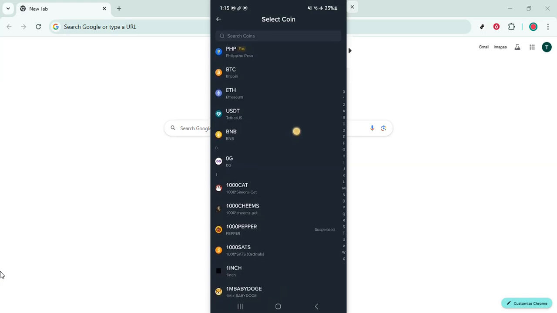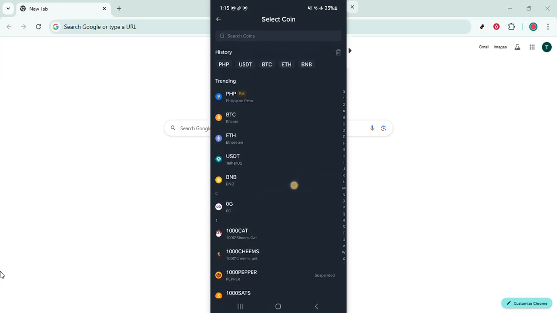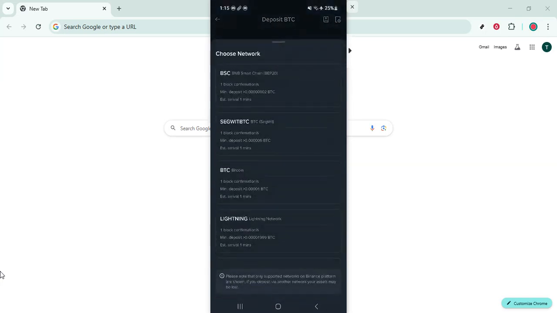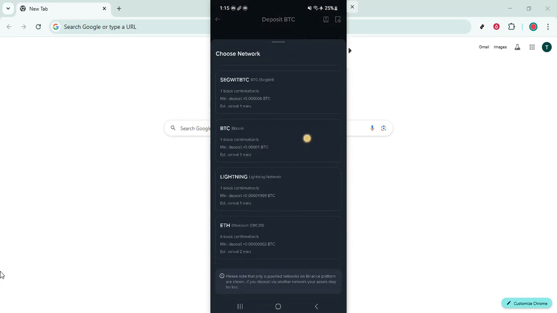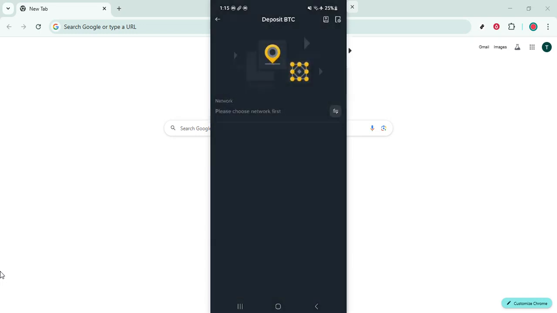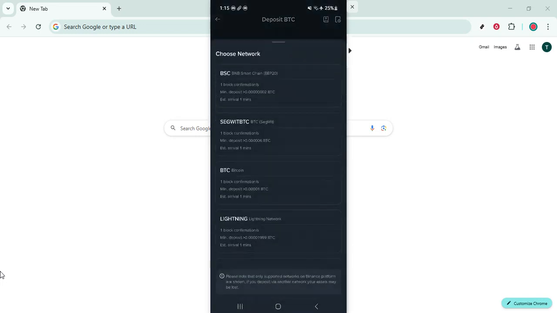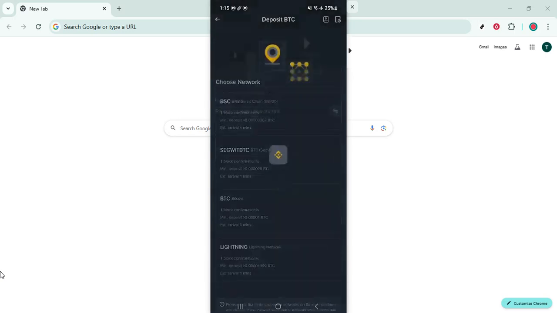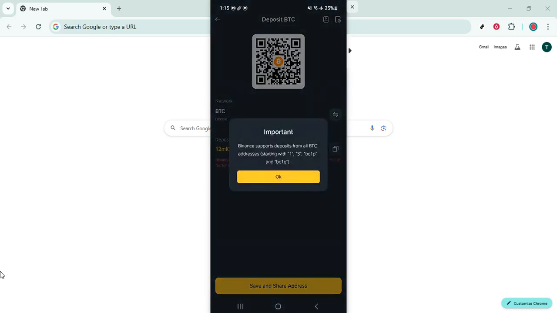If you select crypto, the app will ask you to choose a network. This choice is critical. The network you select on Binance must match the network you'll use to send the asset from your external wallet or exchange. Sending over the wrong network can lead to delays, extra fees, or even permanent loss of funds. Take a moment to confirm the asset and network pairing and pay attention to any notes on minimum deposit amounts, required confirmations, or special instructions.